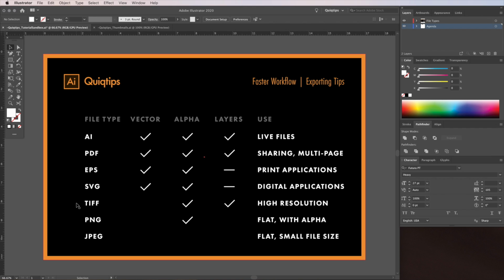TIFFs I don't use that much, but they are a very high resolution. They keep the layers, but they are a very high resolution flattened file. They don't have that vector editability. So I think there might be ways to keep it. I don't ever use it that way. I usually just stick with the ones that aren't flattening anything or converting to paths or anything like that.